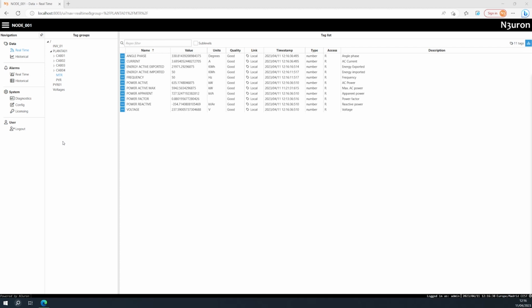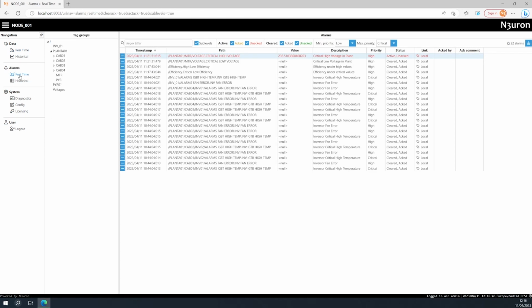When it comes to visualizing alarms, the web UI provides a user-friendly alarm status table, which allows you to view, filter, and interact with alarm events from both local and remote nodes. To access this interface, simply navigate to the Alarms section and click on Real Time in the navigation panel.